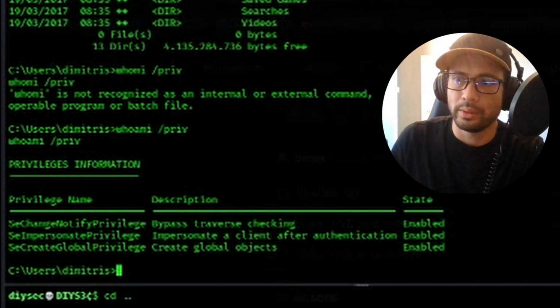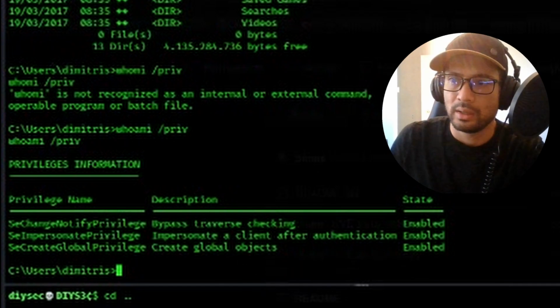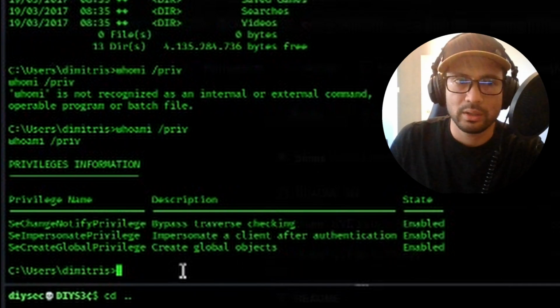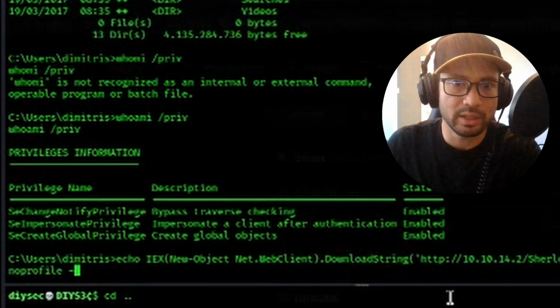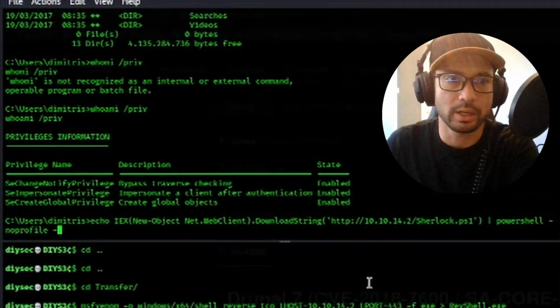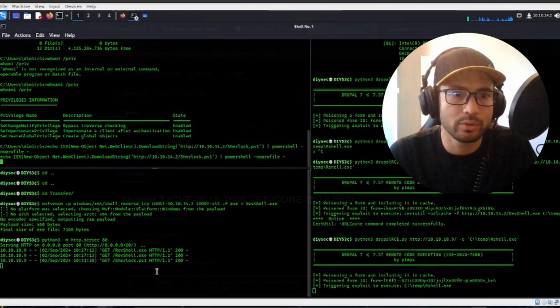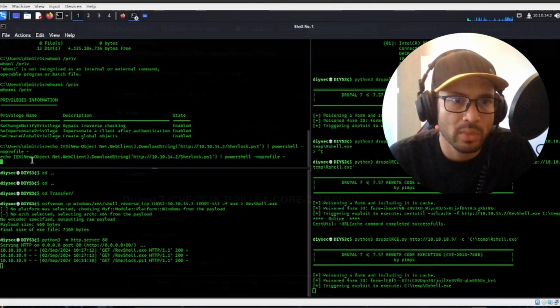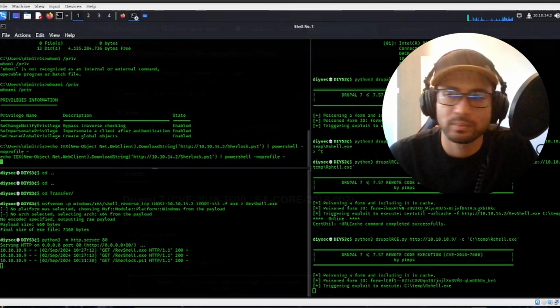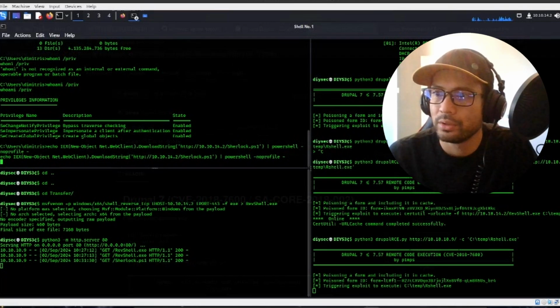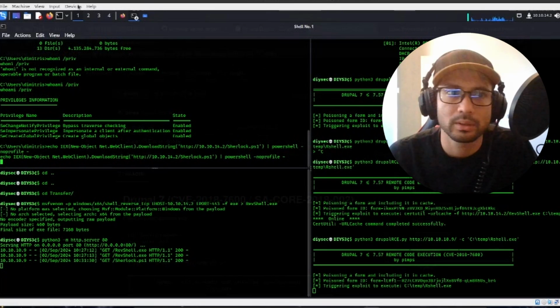So what we're going to do is put this right in there to pull over our Sherlock. And while that's loading up, you guys might be wondering, so yeah, it pulled our Sherlock. I actually found this little cheat sheet. I'll pull it up on the screen.